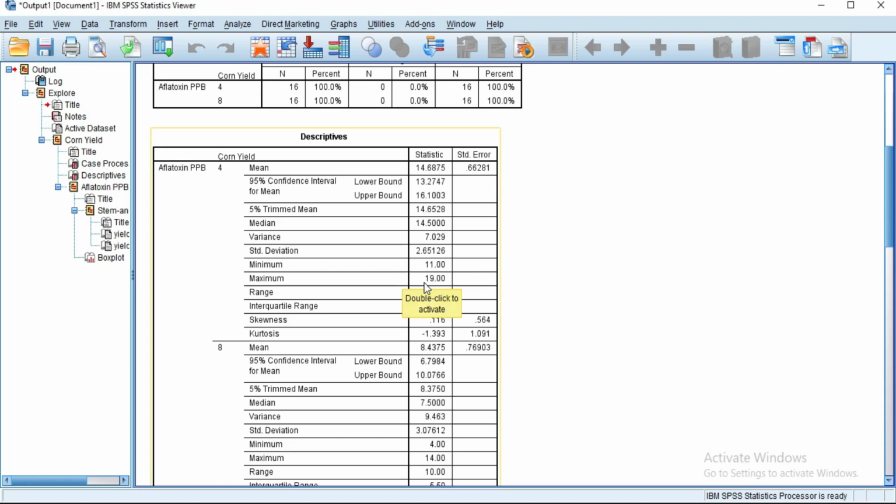There's a minimum value and a maximum value. Range is the difference between minimum and maximum. Interquartile range is the difference between the lower and upper quartiles. And then we have standard deviation and variance. So in total, we have measures related to the dispersion. These are variance, standard deviation, range, and interquartile range.